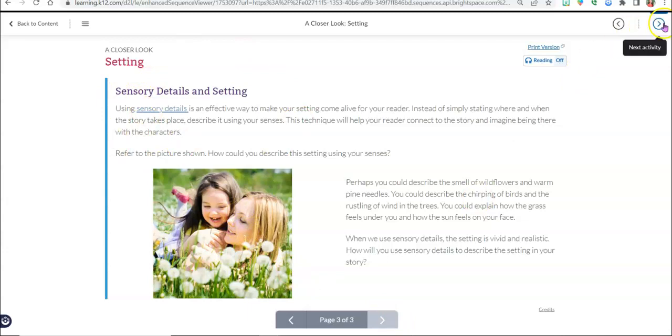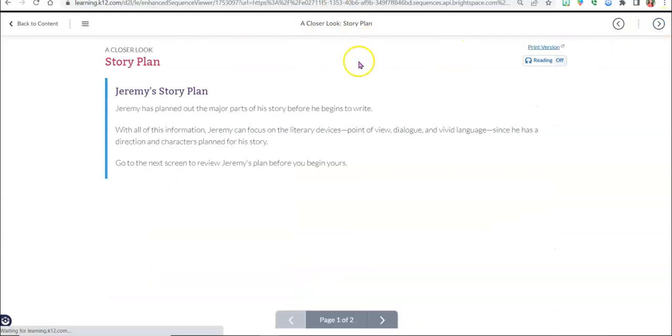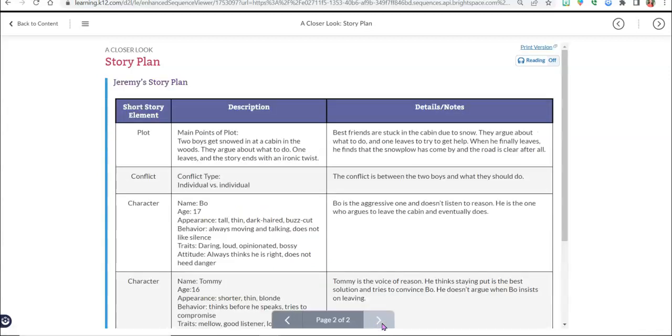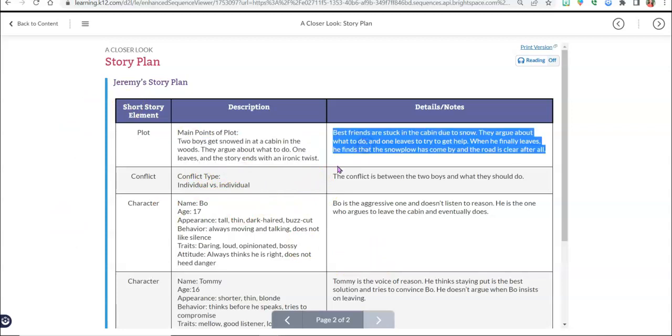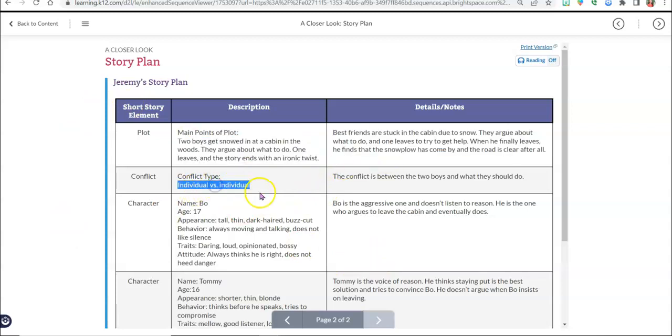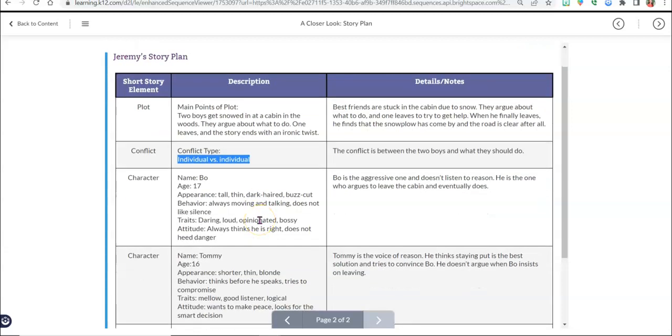in your Story Basics assignment, you then will be at your story plan. So you have to plan before you write. So one way you can do this is by completing a graphic organizer. So this is an example of what your story plan should look like. Notice how Jeremy's story plan has details about the plot and notes about what's included in the plot. It has the conflict type, and notice this is what you need to identify as the conflict type. Don't just say what the conflict is, but you need to say whether it's an individual versus individual conflict, an individual versus society, so on and so forth.